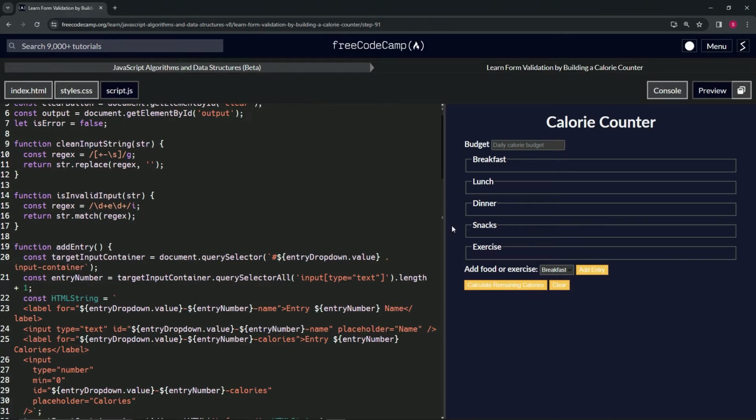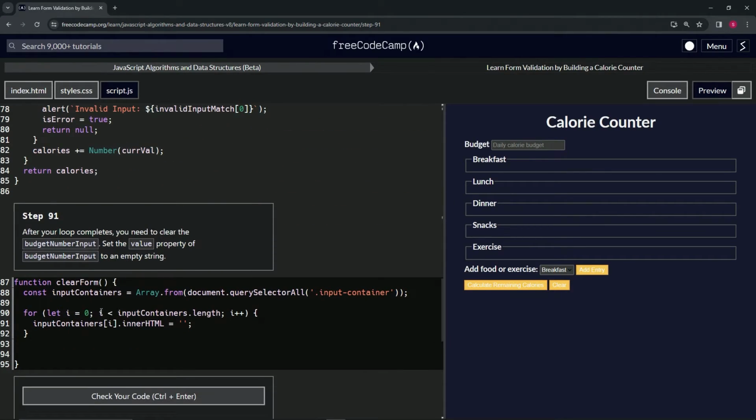Bring it down like that. Come down to line 94, and we'll drop it off like this. And then we'll say dot value like that. And so that's going to equal an empty string. And then we're going to cap it off with a semicolon. Like that.